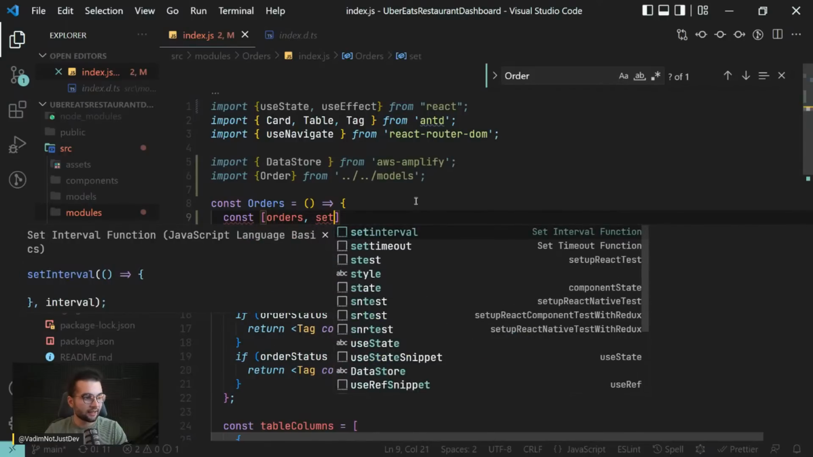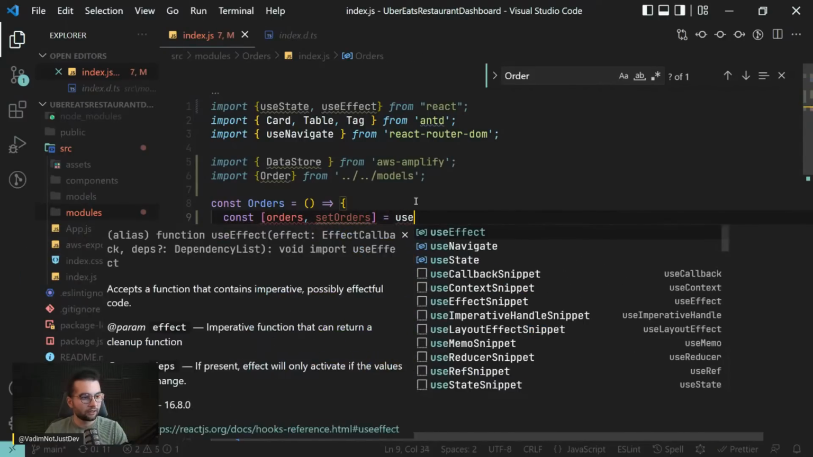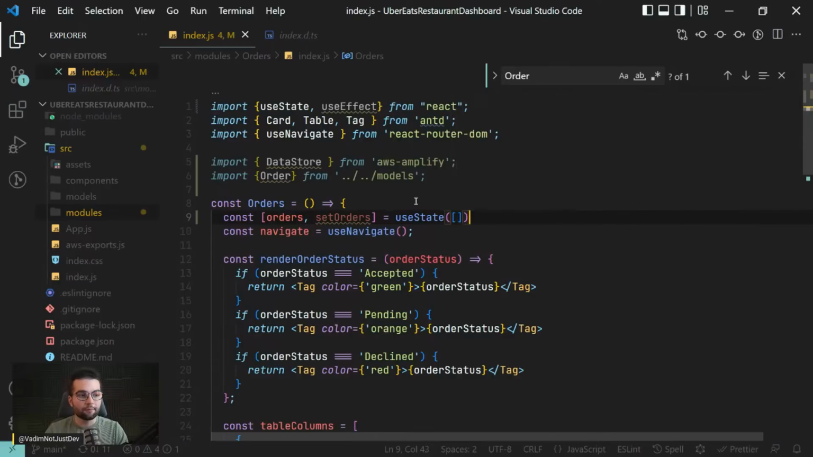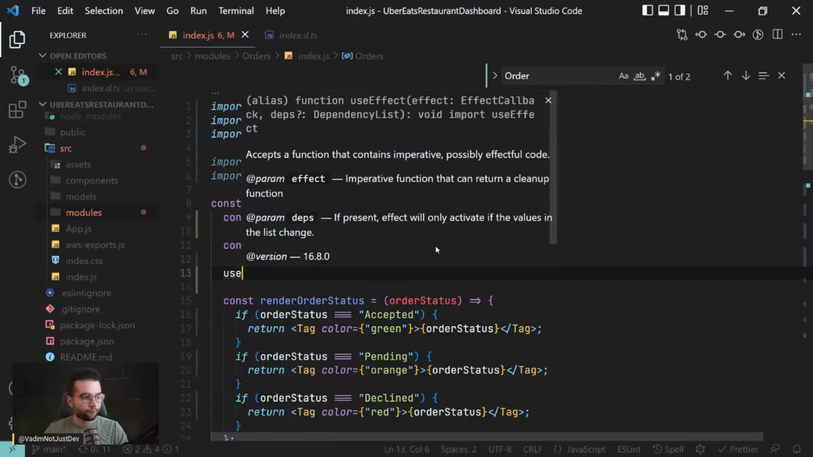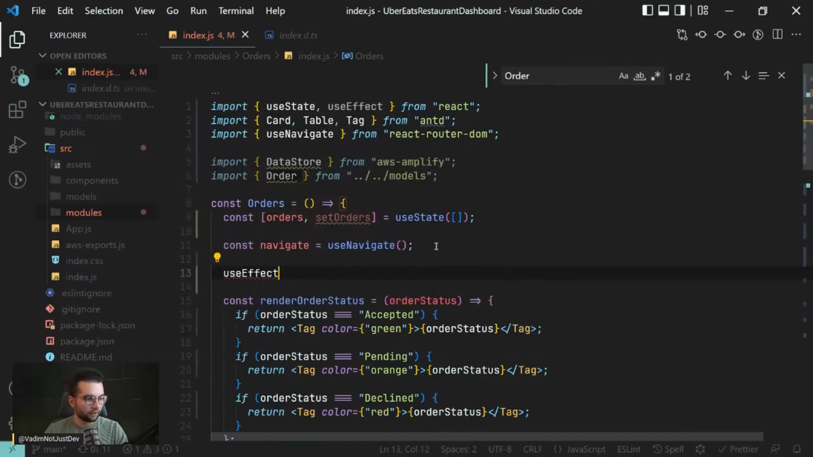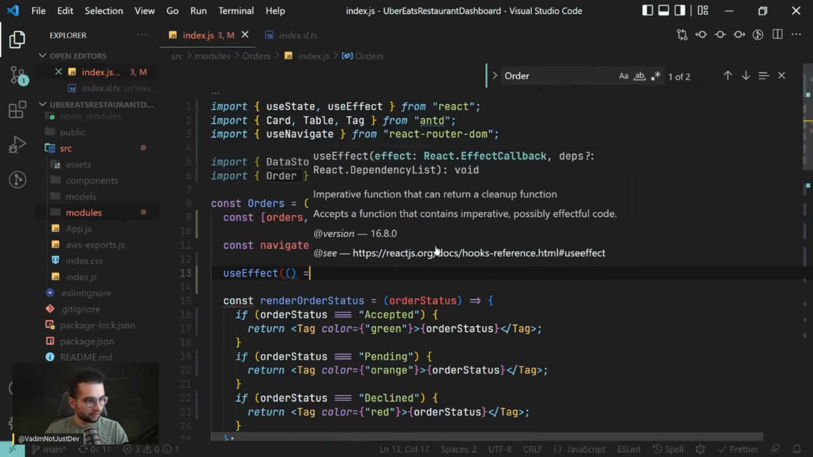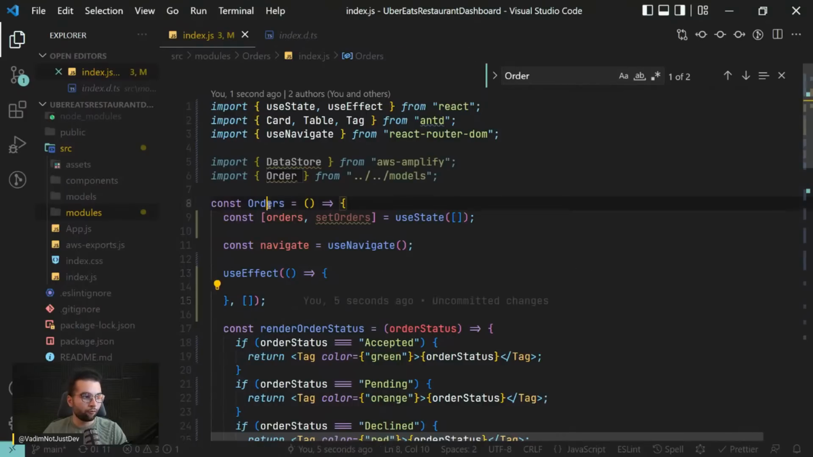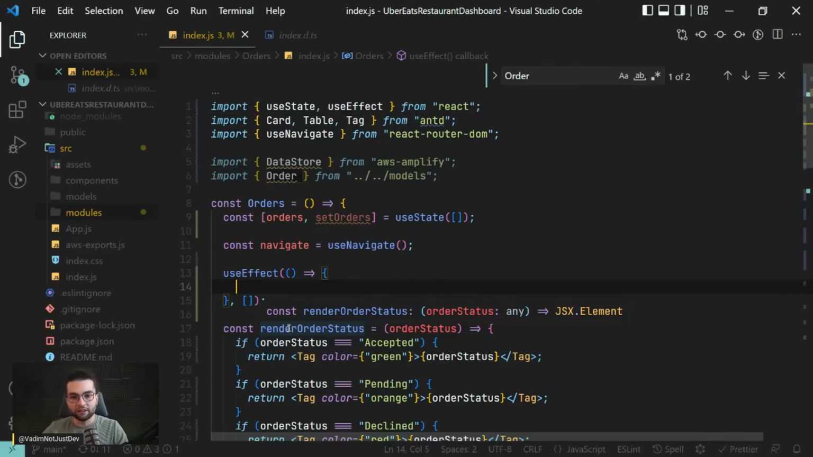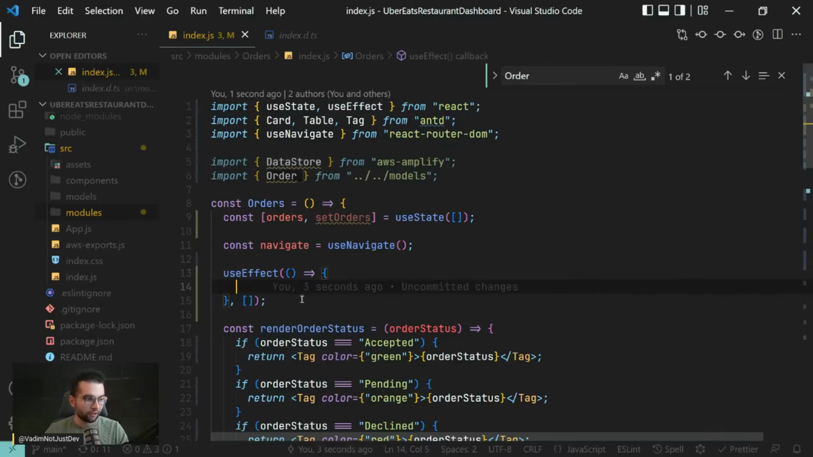So orders, set orders equal useState. Initially, it's going to be an empty array. Now, in the useEffect, let's go ahead and define it here with an empty dependency array. This will make the function inside the useEffect be called only the first time the orders component is mounted. So basically, the first time it loads on the screen, then we are doing this function.